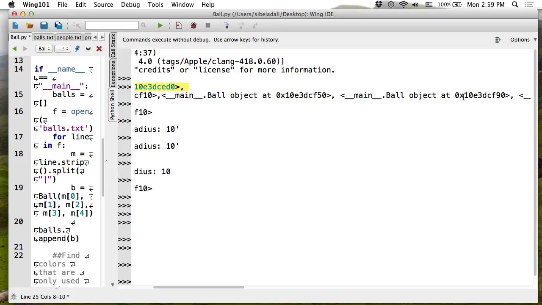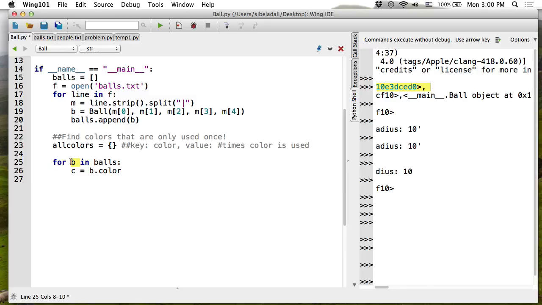Whenever you assign something. So whenever you have a for loop, there is an implicit assignment here that b is equal to first ball. b is equal to second ball, right? All for loops are an assignment. But if what you're assigning is a complex object, then you are not creating a copy, you are creating an alias. Okay? So c is b dot color.